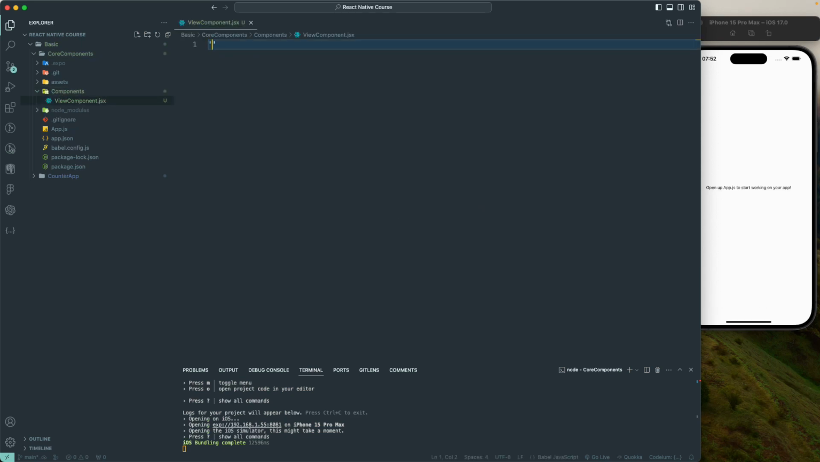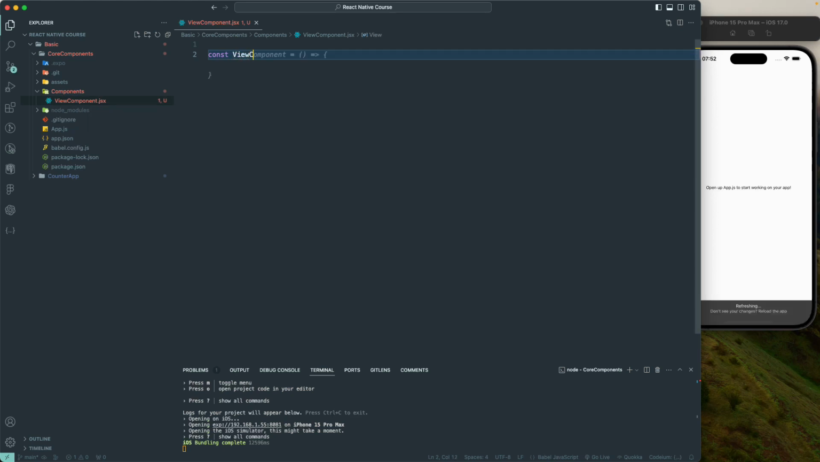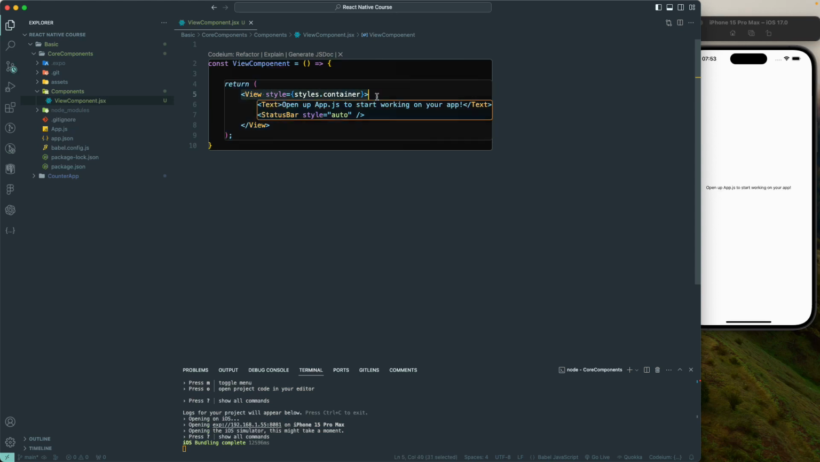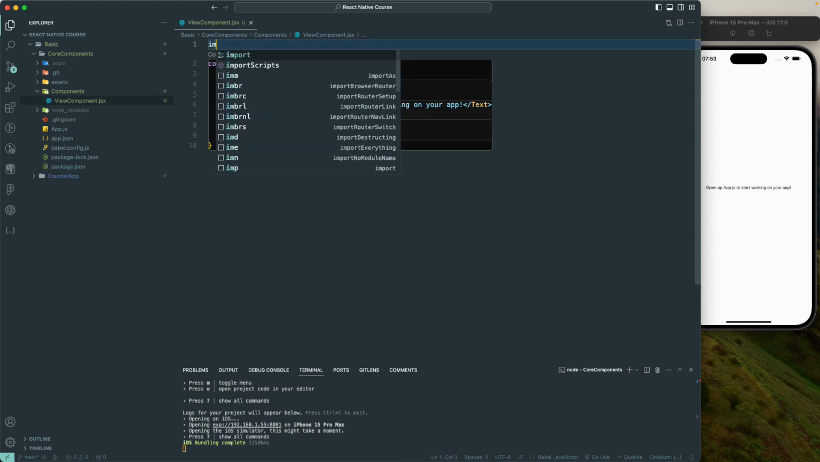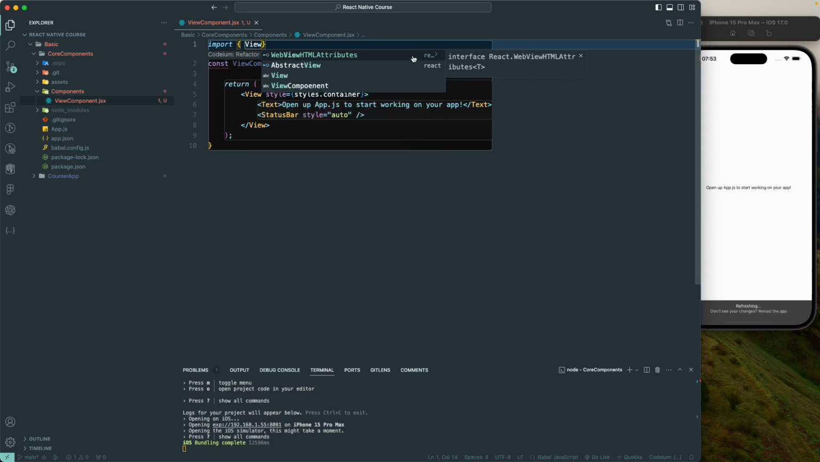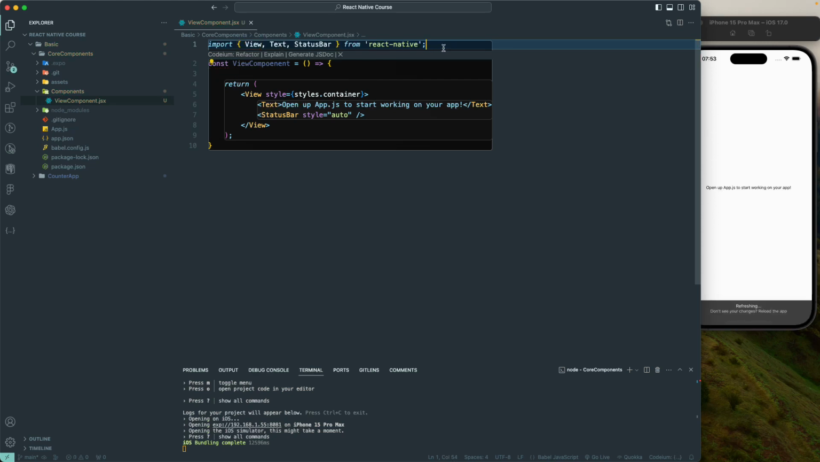And once we have that, let's go and create that particular component. So how we create a component is we'll create a const, and let's have the name as ViewComponent. And once we have that, we'll just return some stuff from it. So we'll return a view. Once we add the view, we have to import that particular view, so we will import the view from React Native. So let's import the view, and a text and a status bar from React Native.